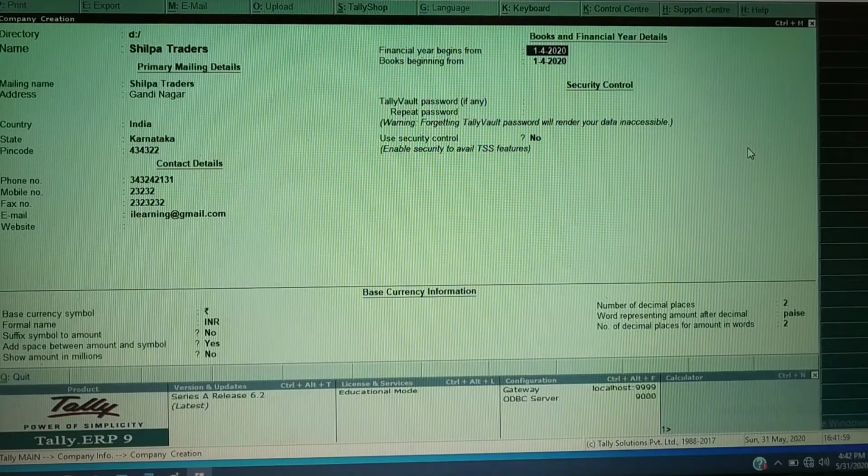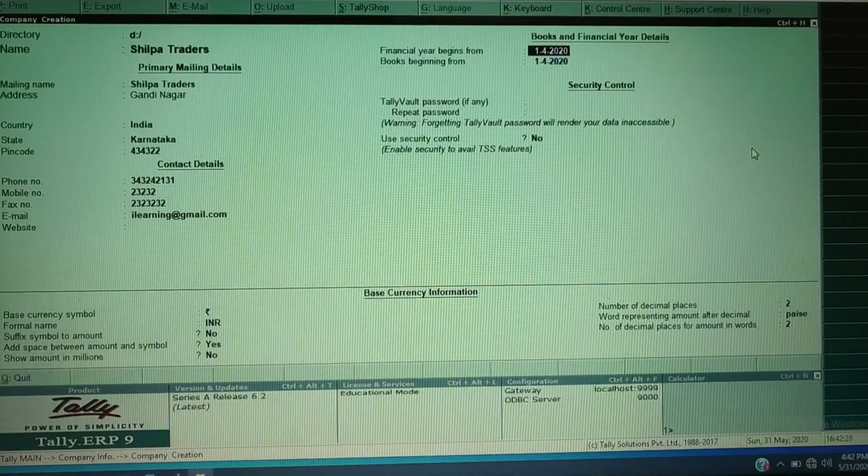And the next one is the financial year. This is very important while creating the company. In most countries, the books of accounts of a company are maintained for a stipulated period, like 12 months, 15 months and so on. This stipulated period is referred to as a financial year. The stipulated period of the financial year is 12 months in most countries.